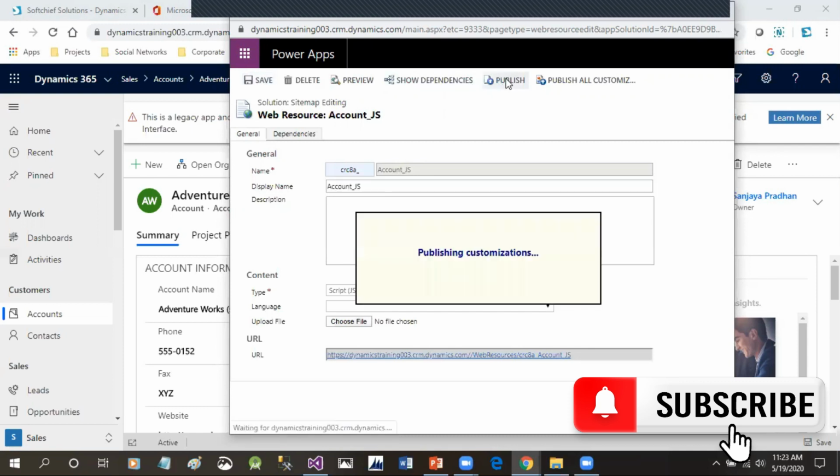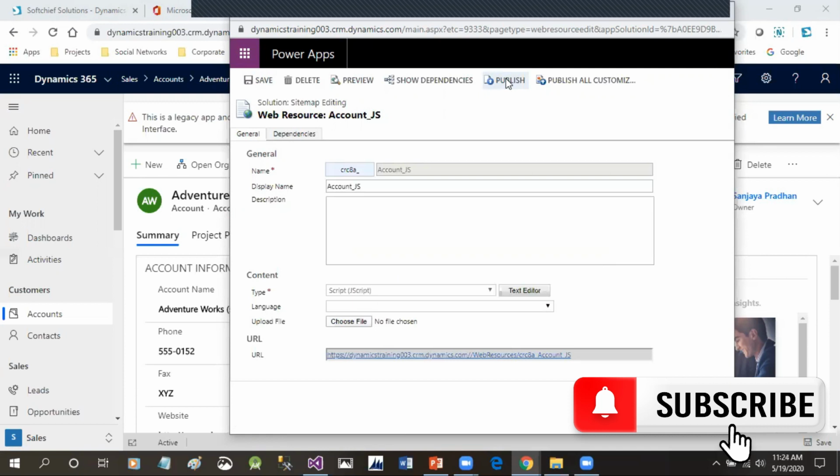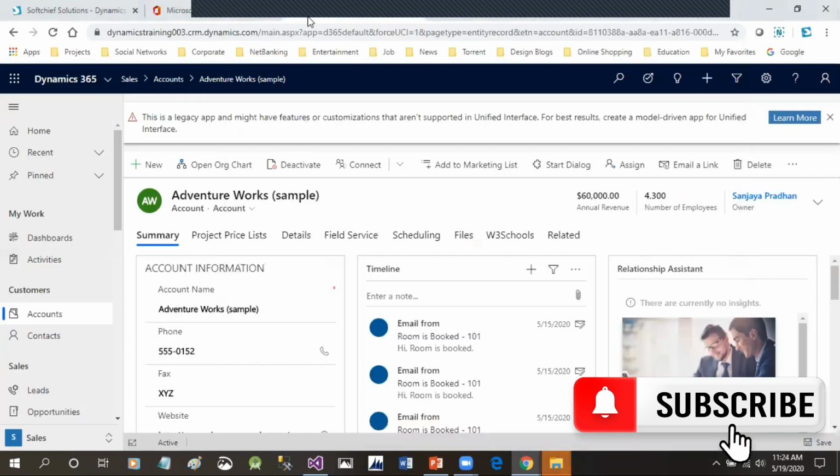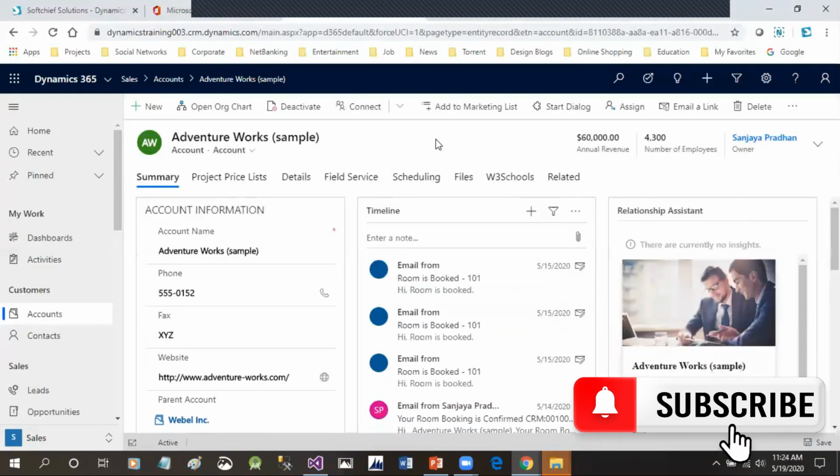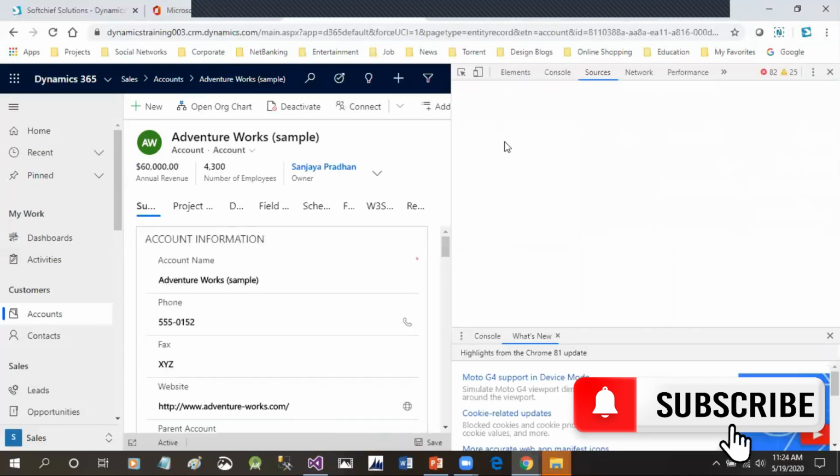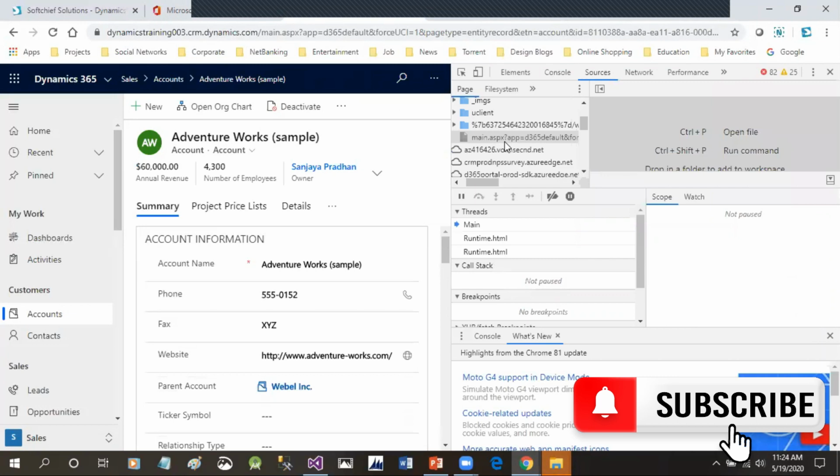And publish. When the form triggers a pop-up window of script error, it doesn't say which line of code throws the error. So debugging JavaScript gives you the opportunity to find out which line of code throws the error. Now, once you publish this, we will go to the account form and click F12. On your keyboard, we have the F12 button. F12 will display the debugger console of the browser.